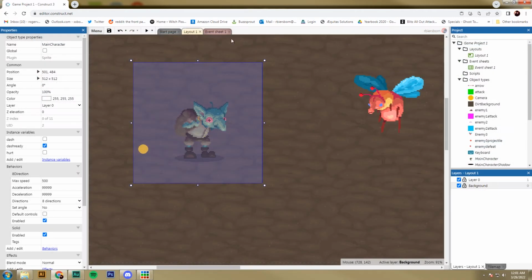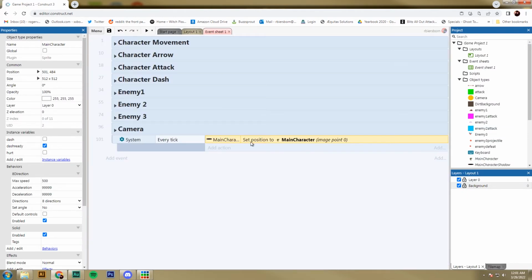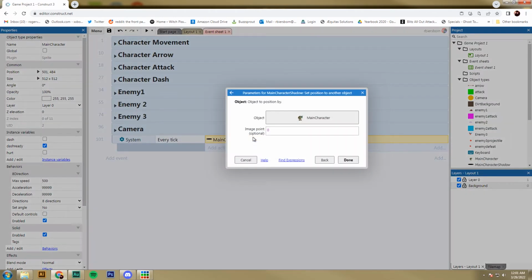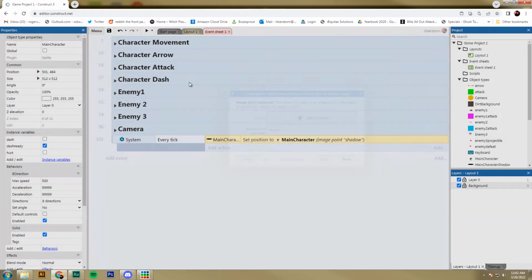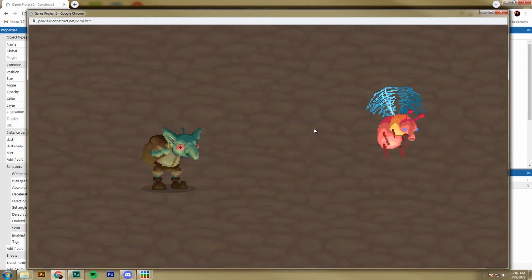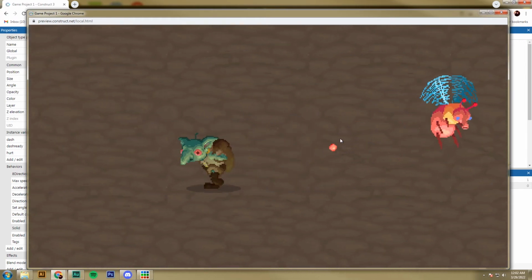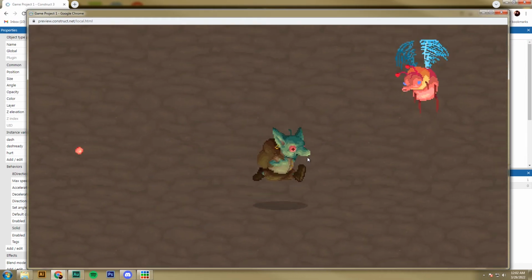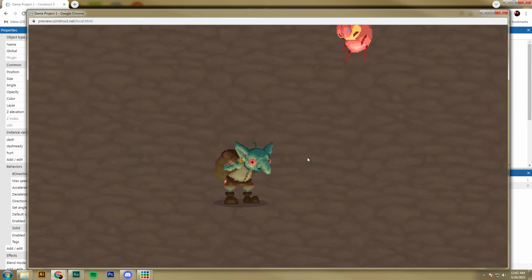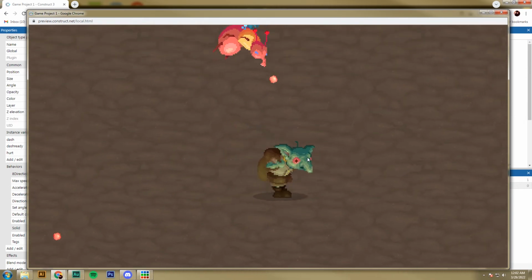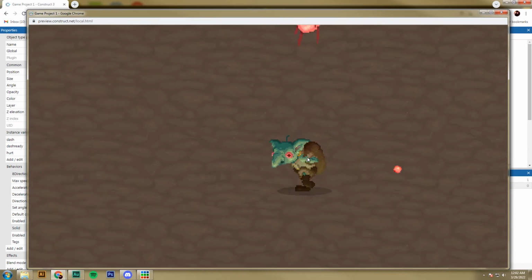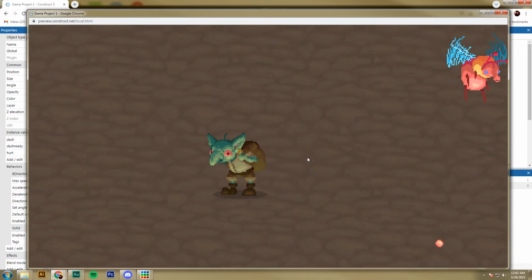Excellent. The last step for this is going over to the event sheet and making sure that the position is set to the image point that we just created. If you name it by name, you can put it in quotation marks, shadow. That's the name of the image point we just created. And now if I try it out, it follows with my character, and it gives more of a sense that my main character is grounded in this world, right? It's actually physically standing on the ground that we see with the texture behind it.